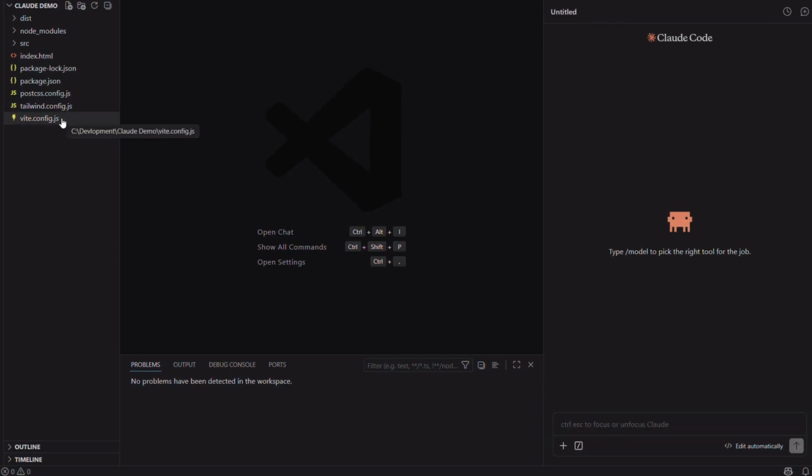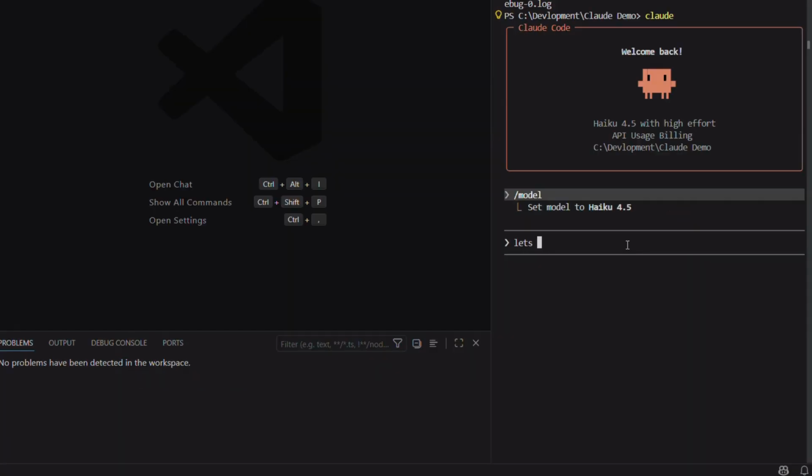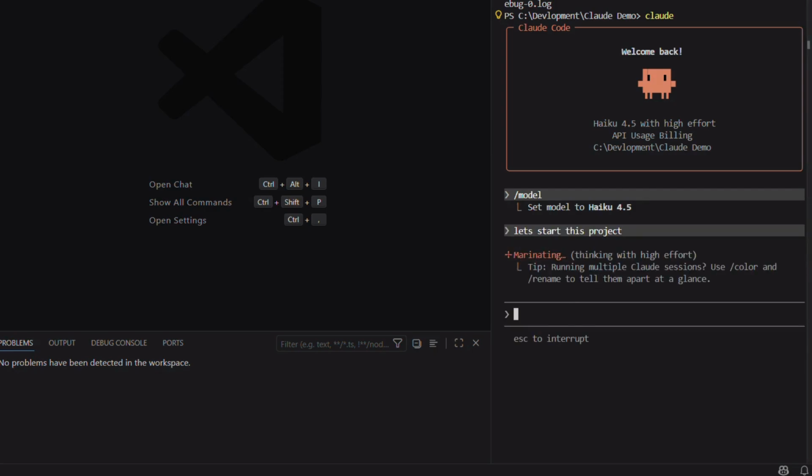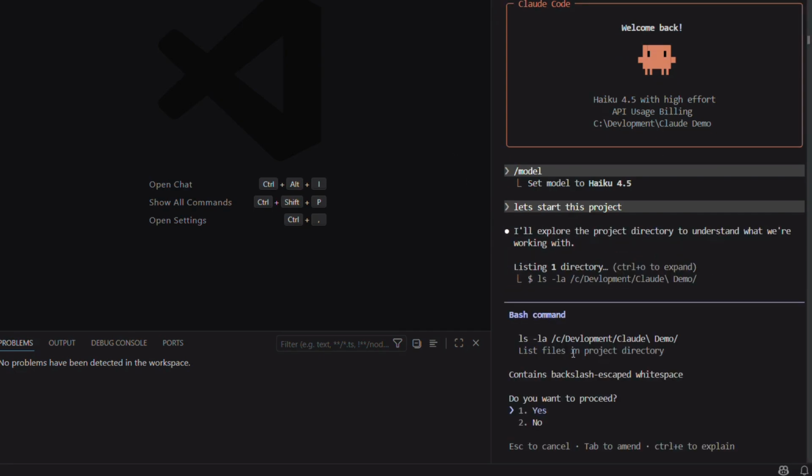Now let's understand this with a real example. Here is an existing project, Tech Haven, an e-commerce website for laptops and electronic gadgets. Now let's say I'm not familiar with this project and I don't even know how to run it. Instead of figuring it out manually, let me ask Claude to run this project. Claude has agentic capabilities, which means it can read files, understand the code, and even execute commands in the terminal.